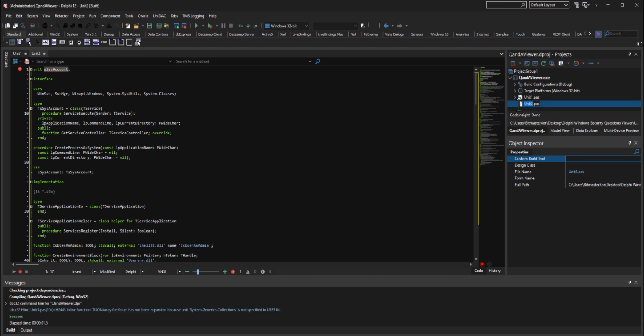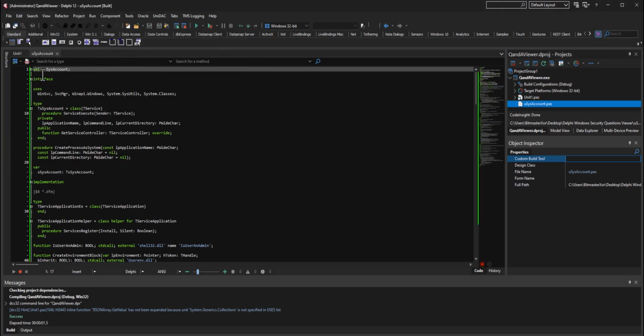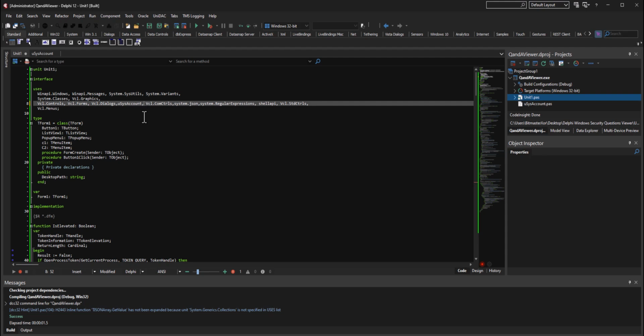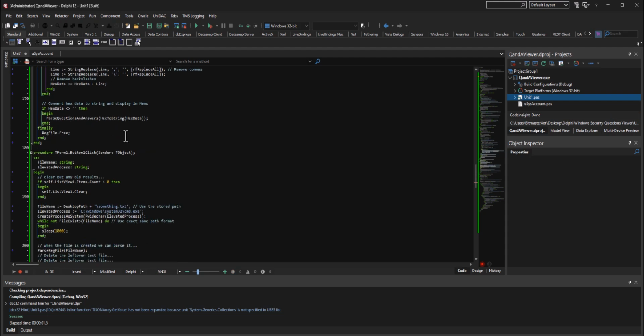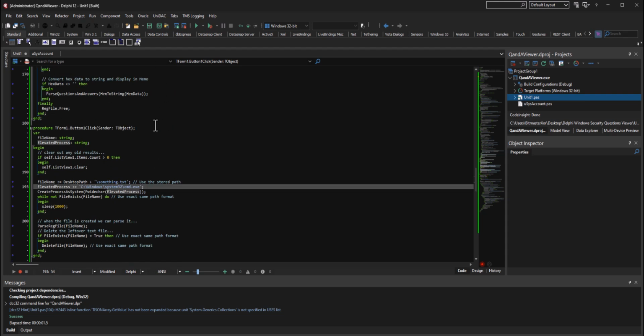So let's go ahead and paste that. I'll just do uSysAccount. And I'm going to hit save, and save it as uSysAccount.pas. Okay, so this has to be imported to our unit 1. In the top of the uses clause statement, I'm going to put that in there. And now we have the ability to actually call that create process as system and our elevated process, which is going to be cmd.exe. I'm actually a little scared if I click this now, it might actually show you guys my real stuff.